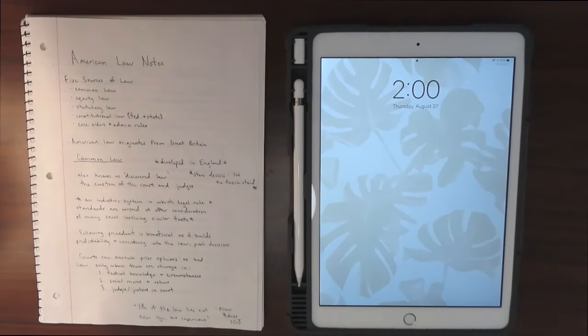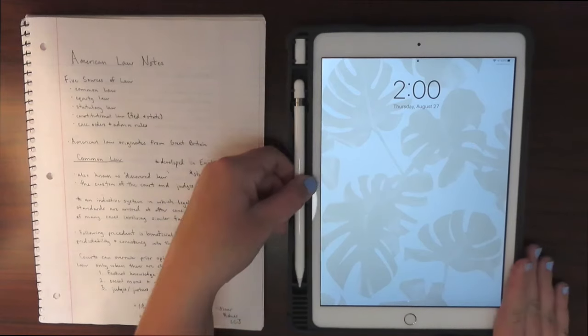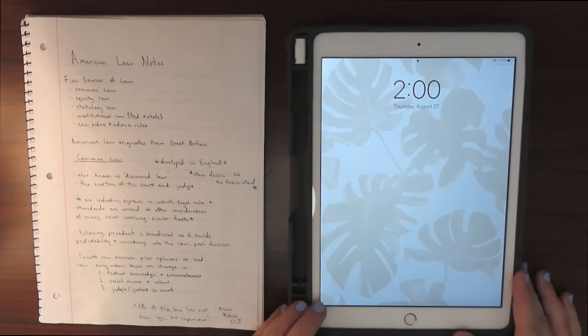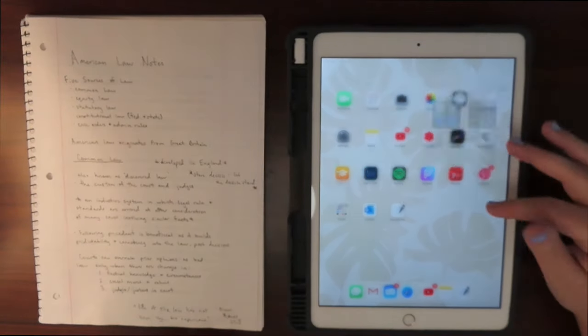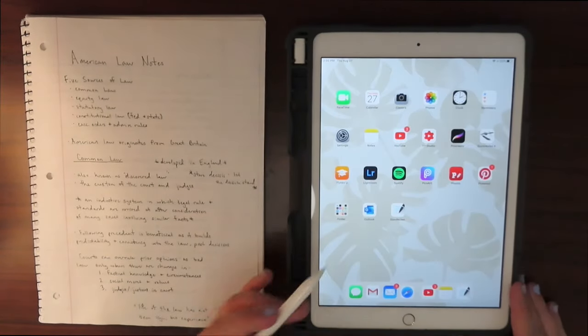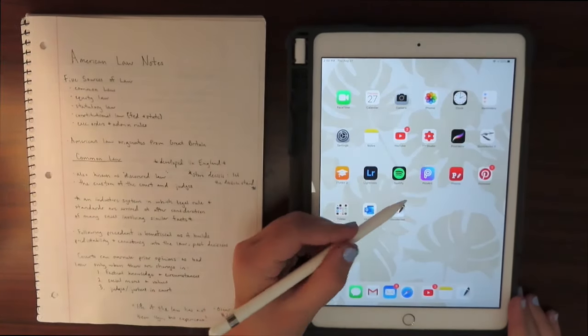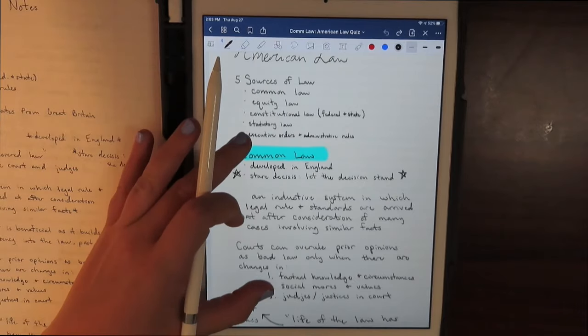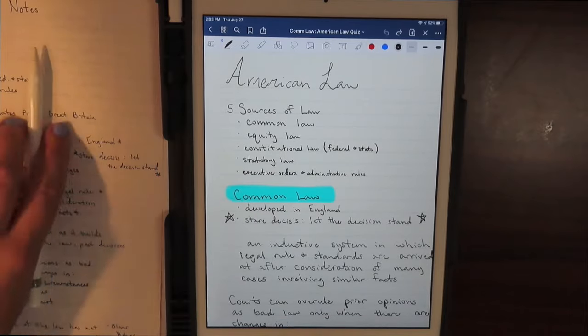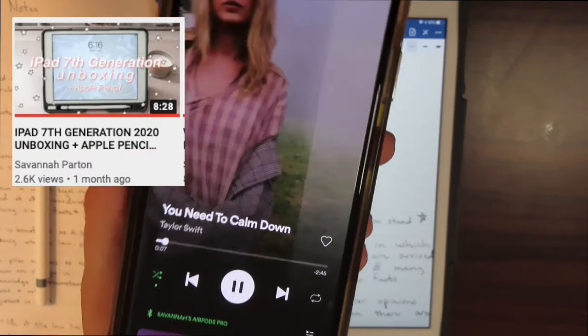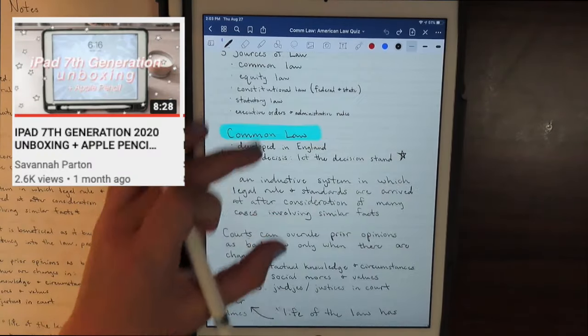So in this video right here, I'm going to be showing you guys how I create my study guide. This is how I take notes for my classes and how I create my study guides on my iPad. The iPad that I'm using is the iPad 7th generation and the 1st generation Apple Pencil, and I do have an unboxing for those. If you guys are interested in checking those out, I would very much appreciate it.